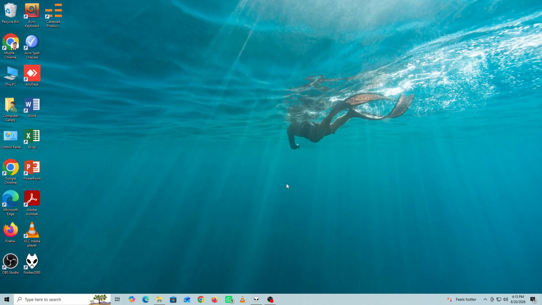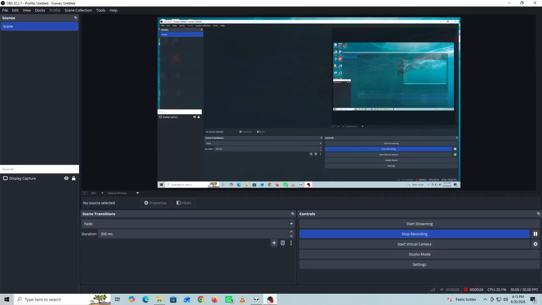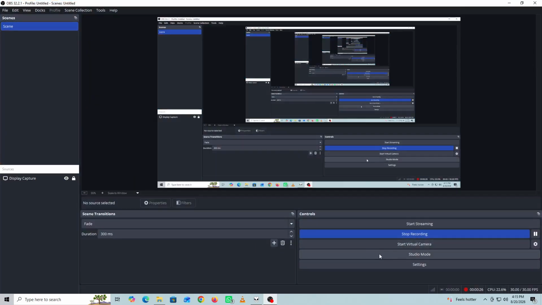First, open OBS Studio and create the scene you want to use with your virtual camera. You can add your webcam, screen capture, images, text, overlays, or other sources to make your video look more professional.